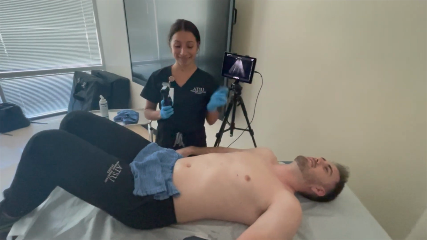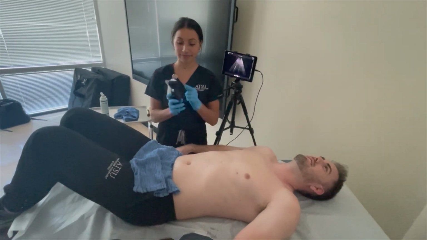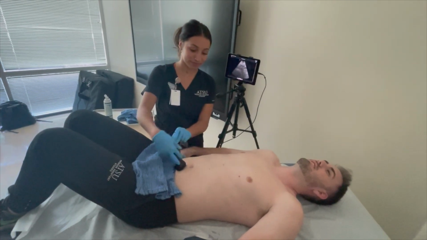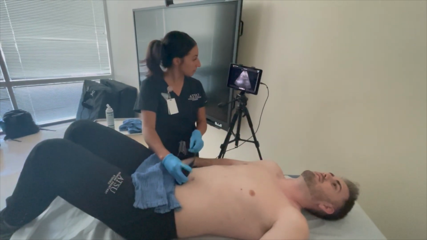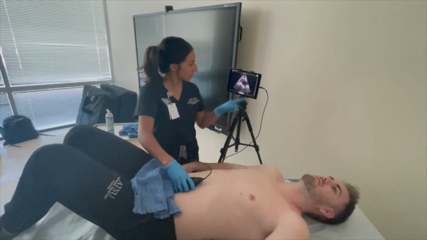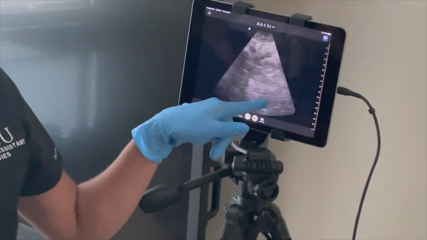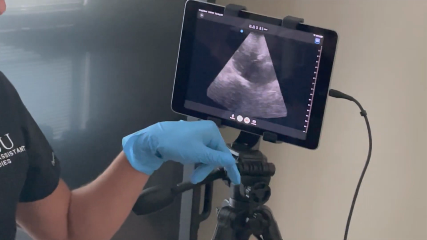Now we're moving on to the pelvic view. For this, you have the indicator pointing towards the patient's right to get a transverse view to identify the bladder, uterus in females, prostate in males, and rectum. You want to tilt and fan the probe to examine the entire pelvis from superior to inferior.